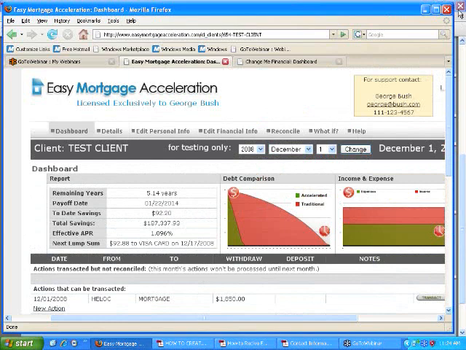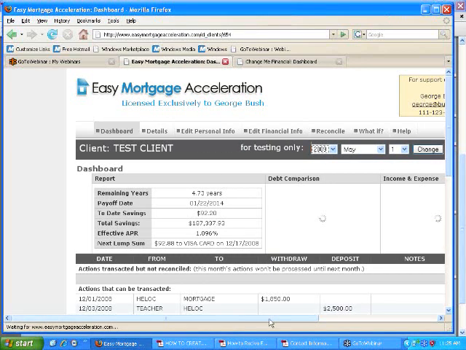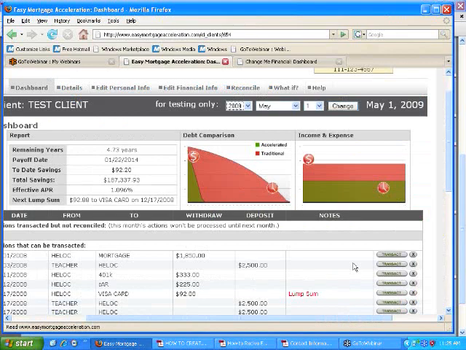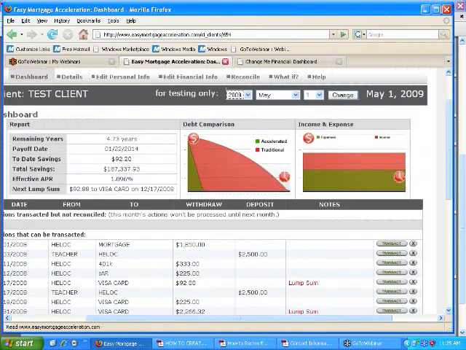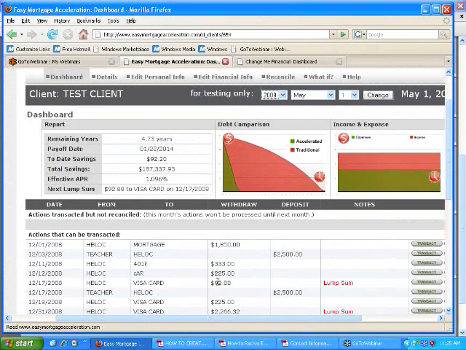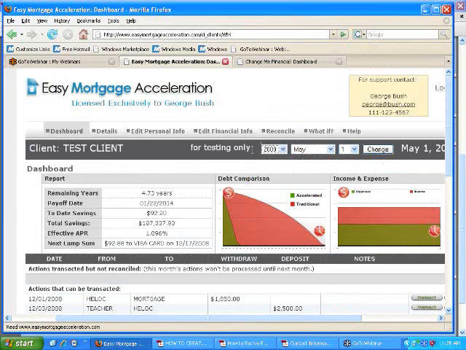Okay, so that is basically how you use your test client. You can fast forward the time. You can fast forward this to, say, May of 2009, change the date on here, and basically we need to go down all these things here and transact them and reconcile and bring it up to speed and everything. So you have the opportunity to do this with your test client.